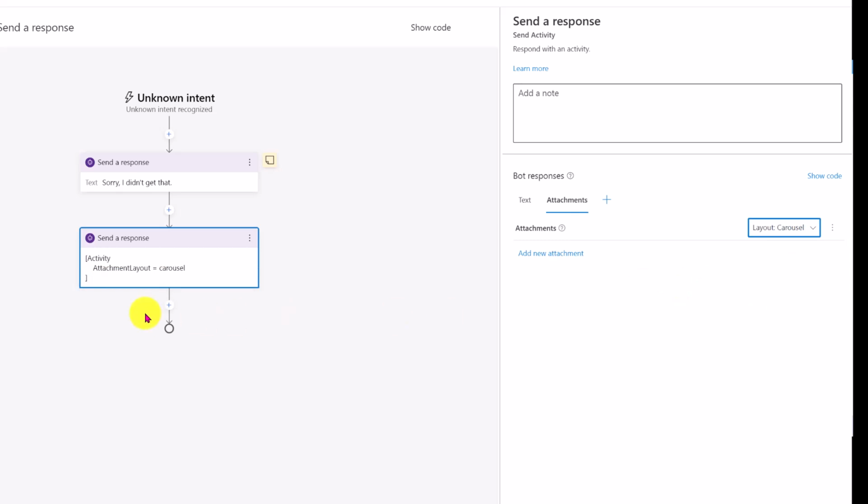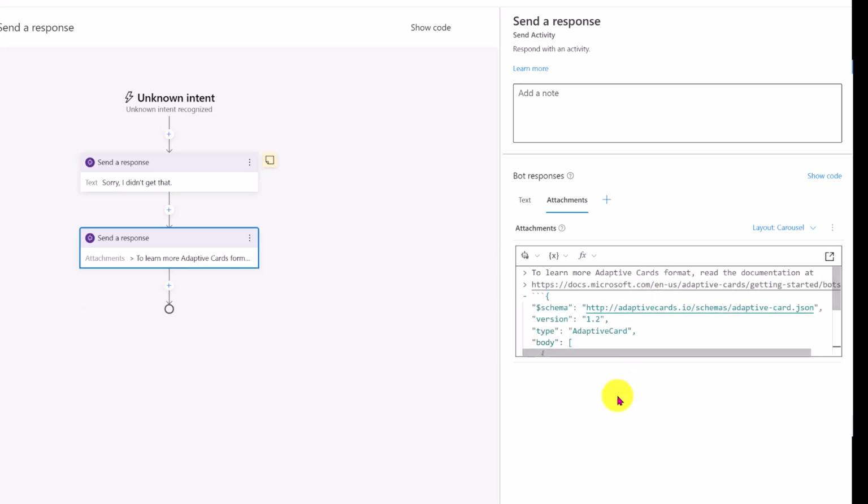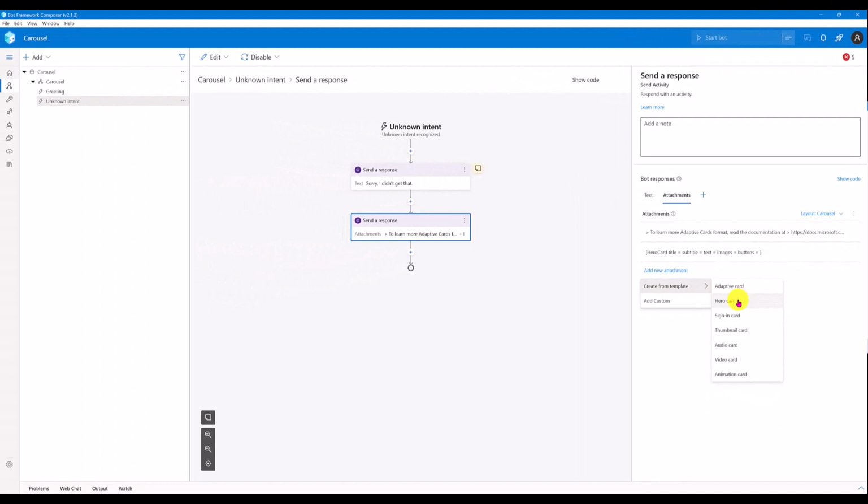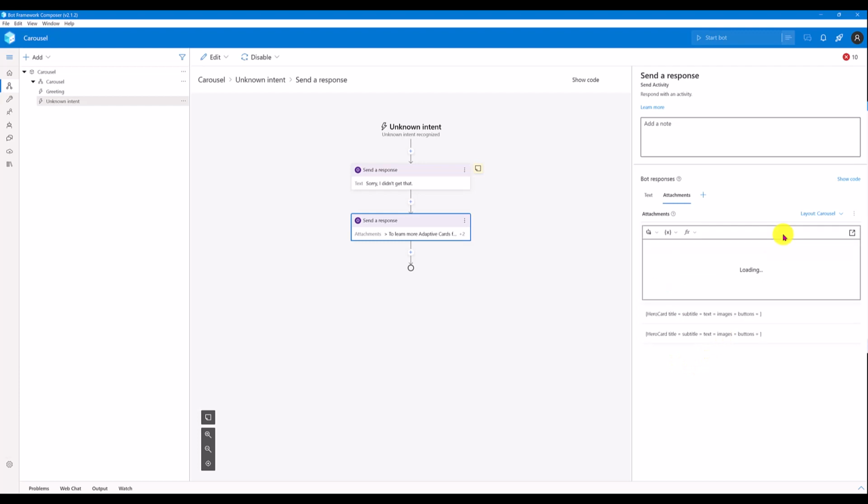Once added, here you can see the attachment layout has changed to the Carousel format. After that, you can add your attachment here. First, I'm going to add a new attachment, create from template, adaptive card. This is fine. I'm going to add the second attachment, add new attachment, create from template, hero card. If you want, you can add n number of items like this, another hero card. Okay, you can edit it directly from here.